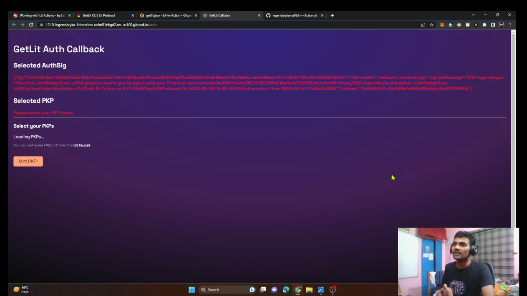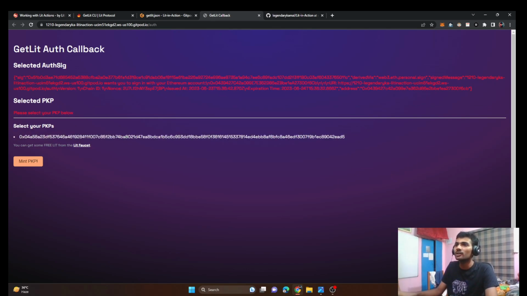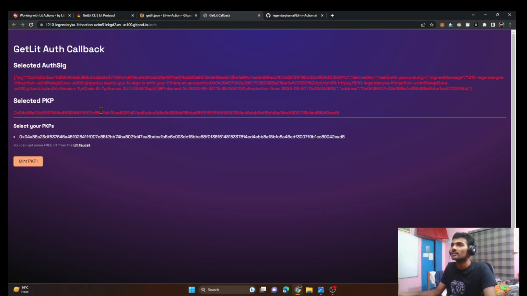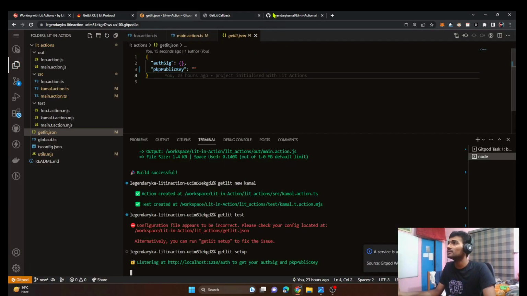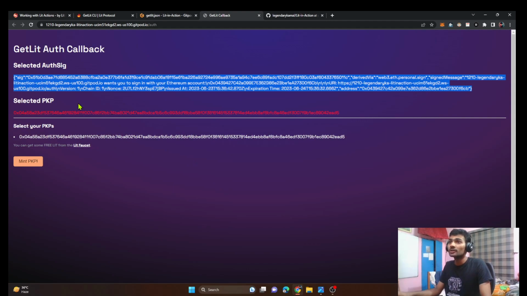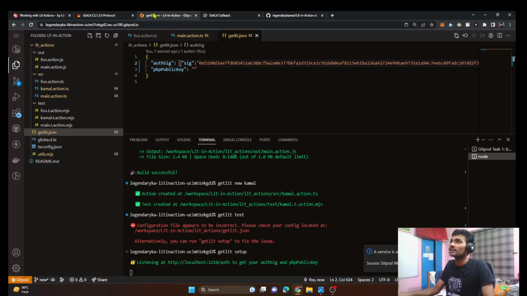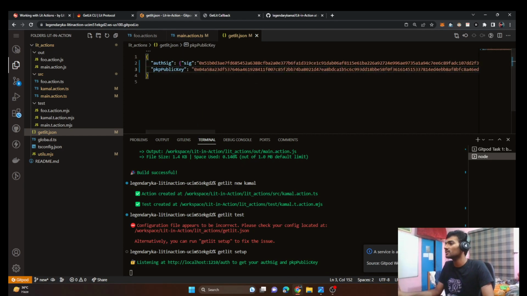So once it gets minted, you will have your PKP, right? And you can select it, right? So this gets selected, and once that gets selected, this was the authSig that we needed. You can copy it from here and put it into the getlit.json file, and here you can put the public key. Okay, so once these things are done, you can close this.